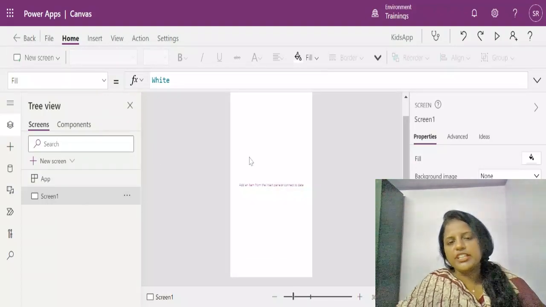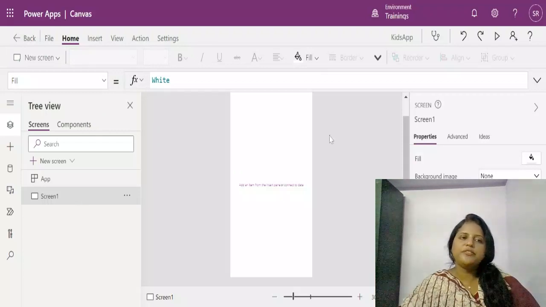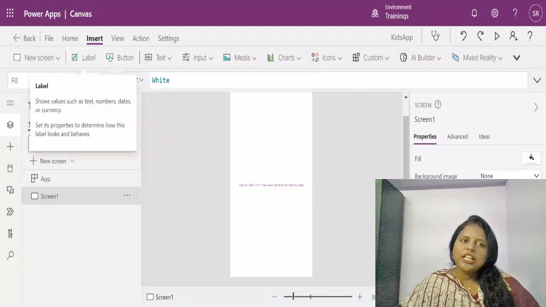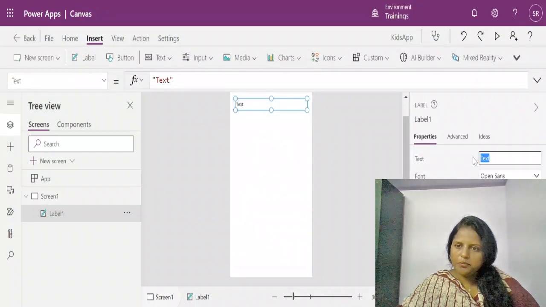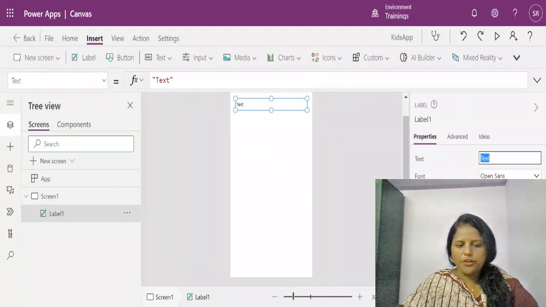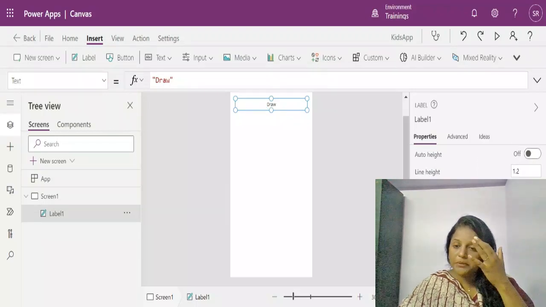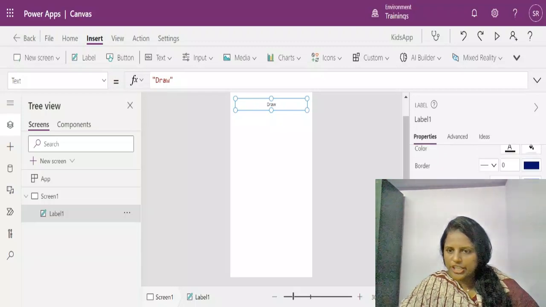So what are the things we require? First we require the title. How can we put the title? We have our own tools. Label. Let me put a title. I'll put it as Draw. Let it be centered. Now the center alignment is set, and you can make it a color. Background color you can change as usual.